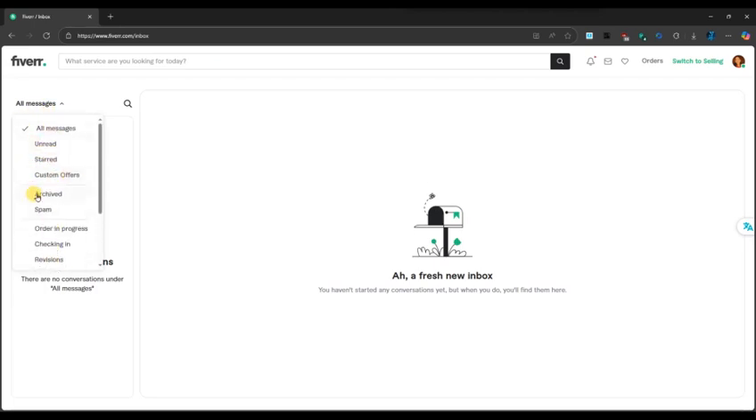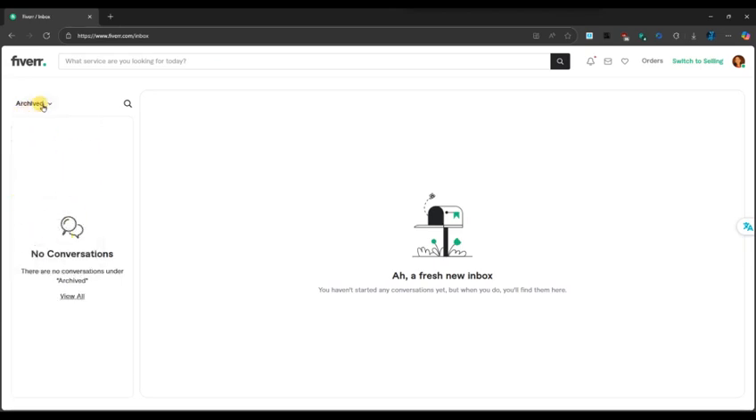Finally, archive completed conversations and set reminders for follow-ups if needed. Regularly cleaning and organizing your inbox ensures you never miss opportunities and keeps your Fiverr workflow efficient. Now you know how to manage Fiverr inbox messages efficiently.